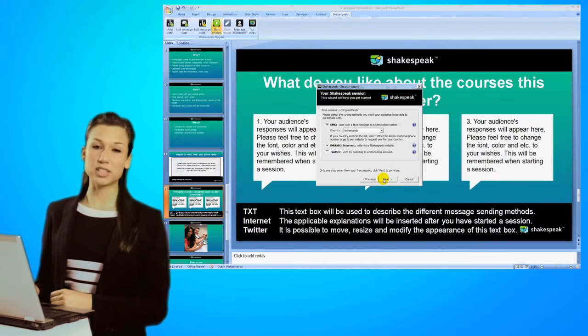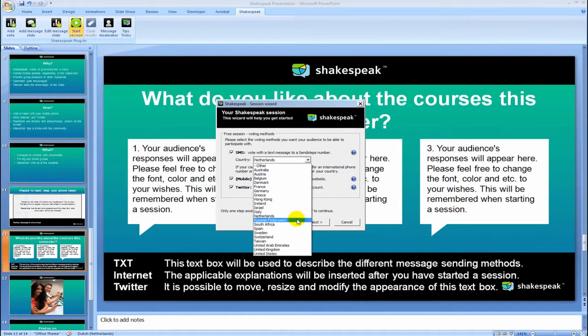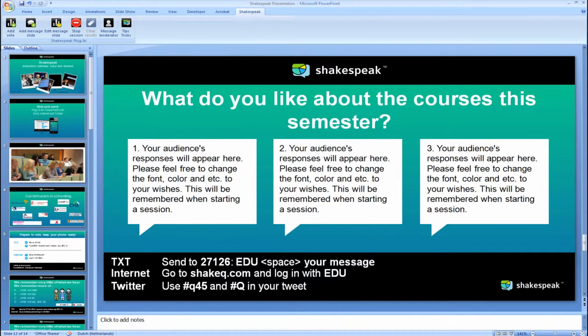I'm going to choose a free session. Now choose the way you would like your audience to respond, via text, a mobile website, or Twitter. Click Next and Finish to continue. Now you'll see that the explanation on the bottom of each slide will automatically change into the correct explanation for your audience.